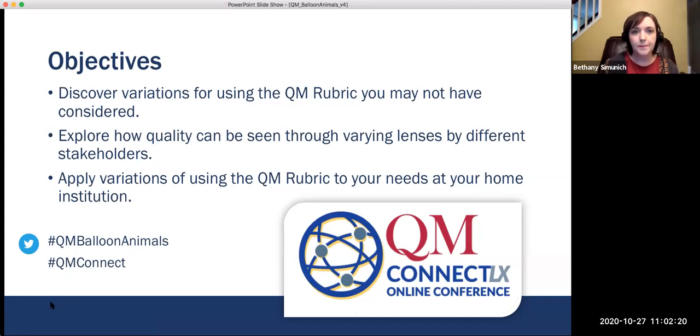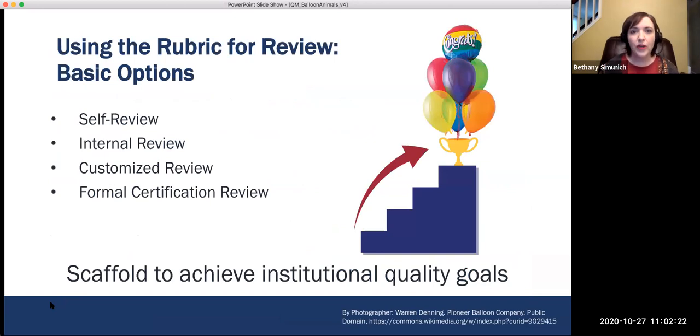And we'll also talk more about those variations of the QM rubric to meet your needs at the home institution that you're at. So just a little bit of an overview before Penny gets started, because she's going to do a deeper dive into how this looks at her campus at Penn State. But using the rubric for review, there are some basic options. Just to orient us all to that, you can really tier reviews and make them work for you at your institution or at the individual level, according to where you are and what your needs are.